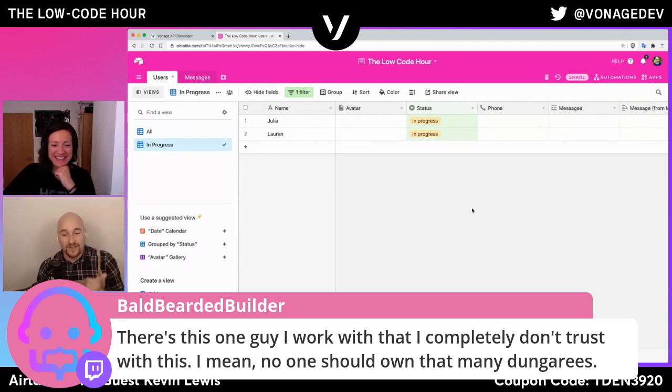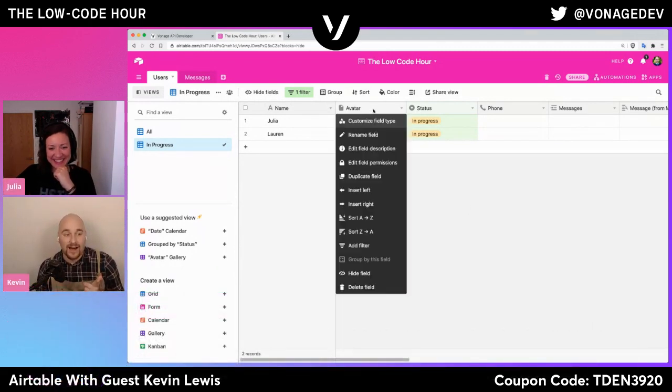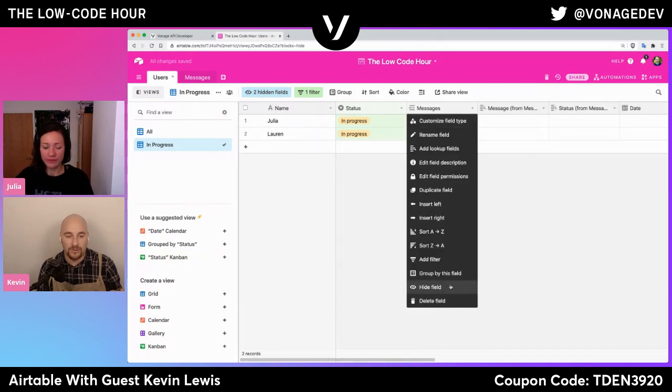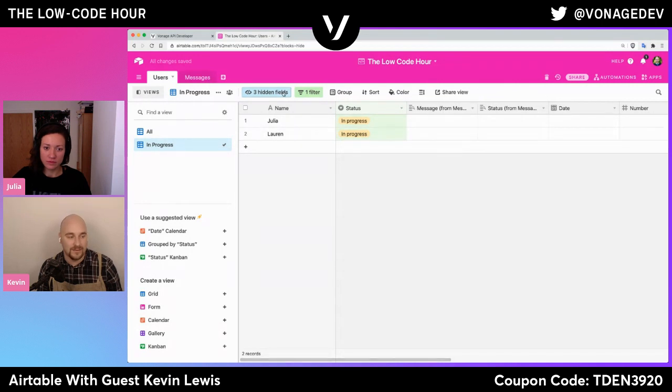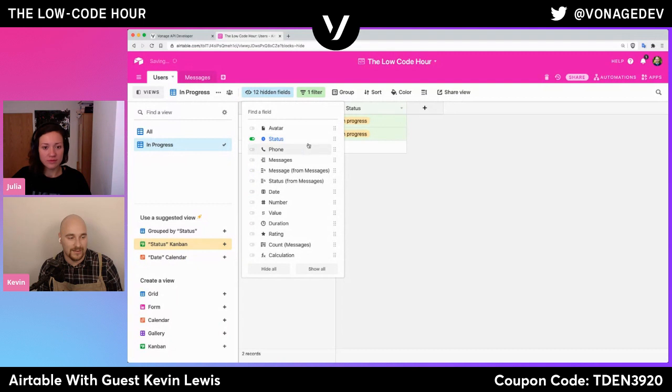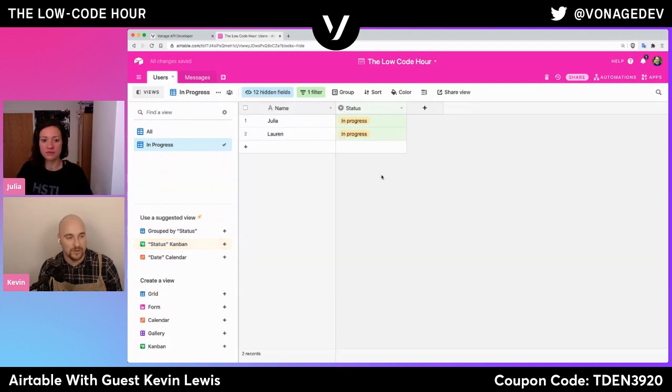So there are other things we can do with these views, though. We can actually hide entire fields. So we can say, actually, in this view, I don't want to show the phone number. Maybe I don't want to show the linked messages. Maybe I just want to show the name and the status. In fact, you can do it more quickly from this view here. I only want to show the status and the first column that you can't turn off.